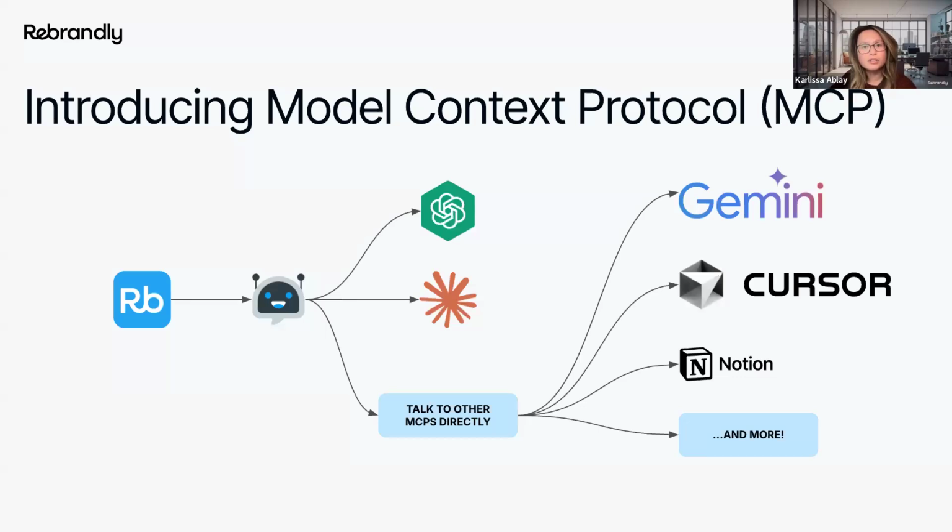Here's what makes this powerful. MCPs can work with multiple services at once. See the logos on the screen. Claude or ChatGPT can connect to Rebrandly, Cursor, Notion, Gemini, and many more all at the same time. Imagine being able to say, create a branded link for my new blog post and add it to my Notion calendar, and having that happen automatically. That is the power of MCPs. It's essentially creating this ecosystem where all of your tools work together seamlessly through natural conversation with AI.